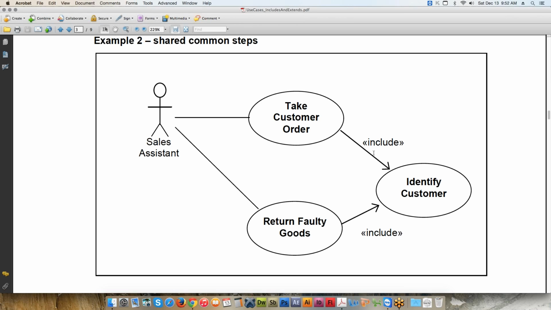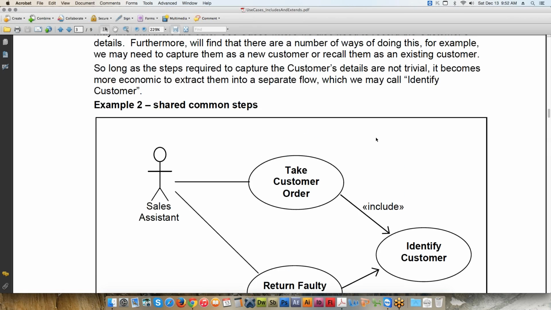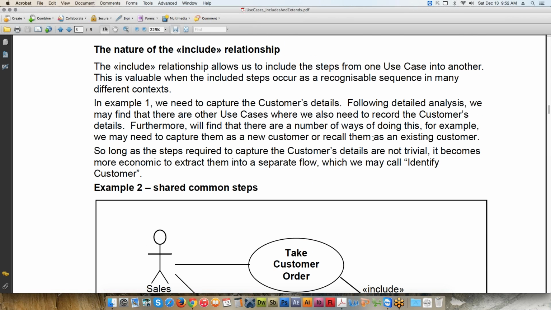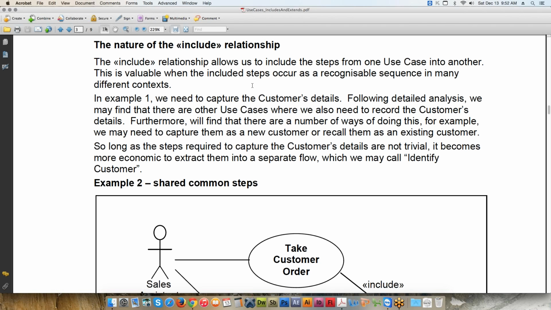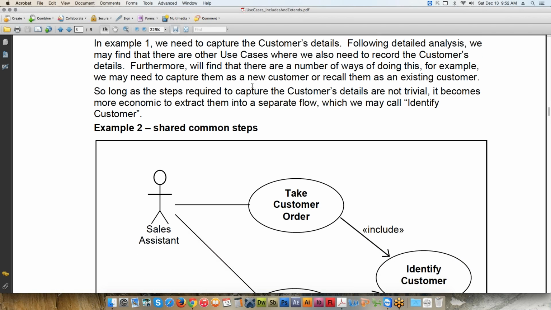Okay. You know what I'm saying now? Yes. Awesome. So now in this case, let us have a quick look at the definition. The include relationship allows us to include the steps from one use case into another. This is valuable when the included steps occur as a recognizable sequence in many different contexts. You understand what I'm saying? Yes. So how do we achieve this?